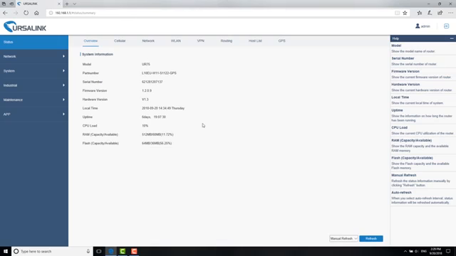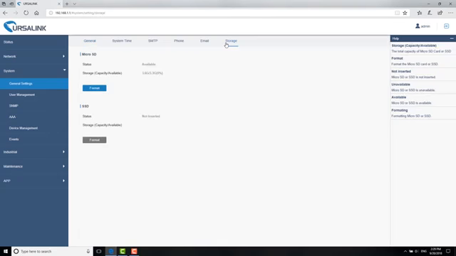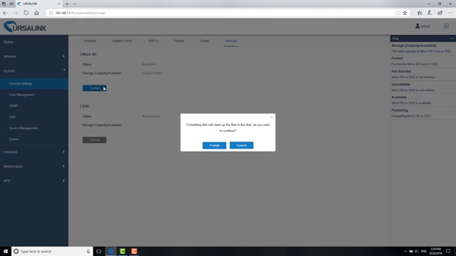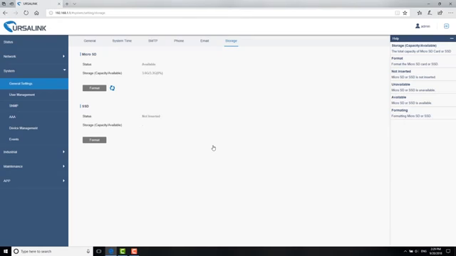Power on the router. Go to System, General, Storage. Before installing the Python SDK and application, you need to format the micro SD card. Click Format and click Format again to confirm. This will take a while.